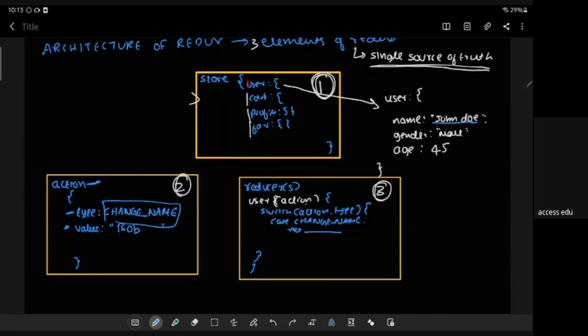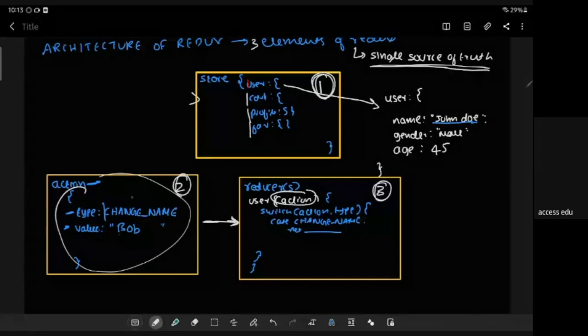I'll just show you. For example, let's assume you're dispatching this action. I'll show you one by one. First you call this action, so it will go here and it will trigger here. This will take action as the parameter. This complete thing will be going inside it.